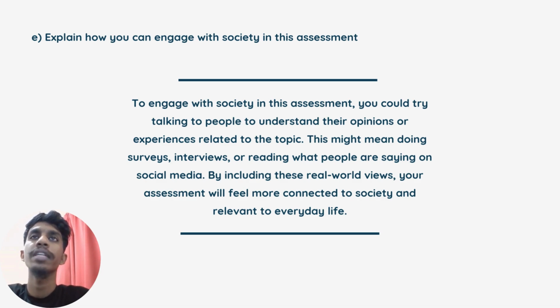Explain how you can engage with society in this assessment. To engage with society in this assessment, you could try talking to people to understand their opinions or experiences related to the topic. This might mean doing surveys, interviews, or reading what people are saying on social media. By including these real world views, your assessment will feel more connected to society and relevant to everyday life.